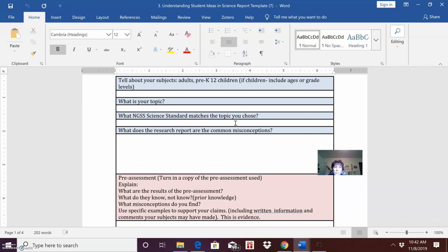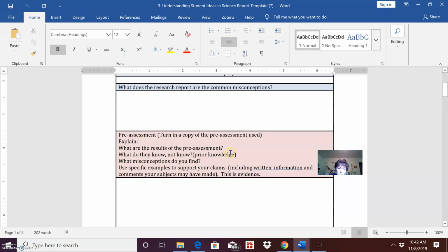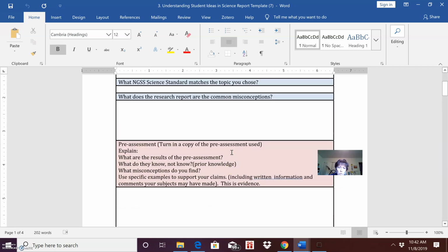Here's where 10 points of this assignment is actually evaluated, in this next section. What does the research report on the common misconceptions? So make sure that you've addressed common misconceptions that are related to research. So if you used one of the pre-made probes from Paige Keeley, that information is provided in terms of what are the common misconceptions.